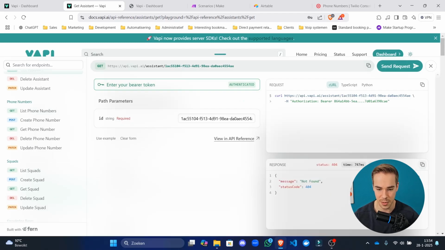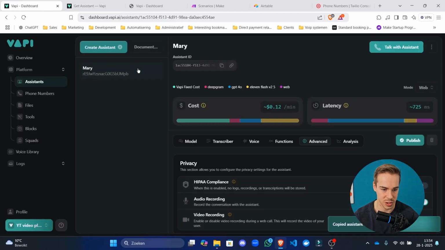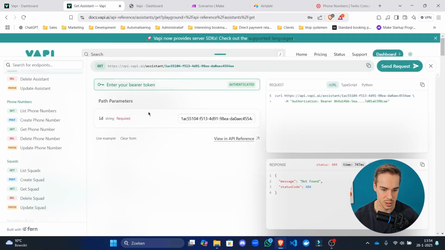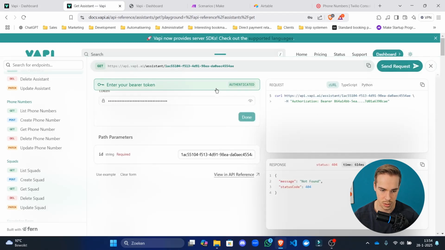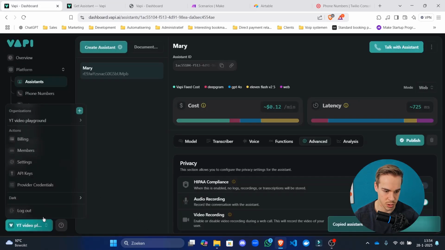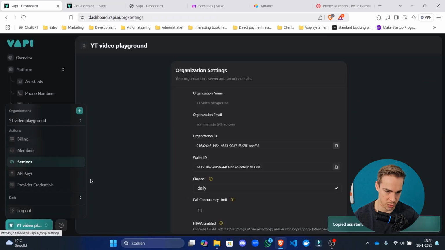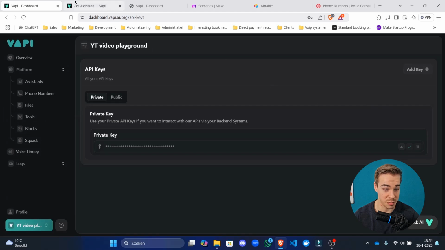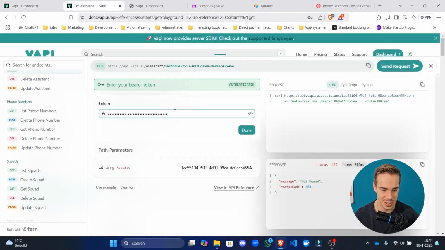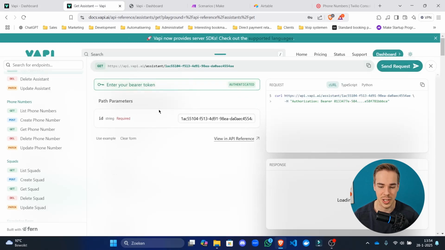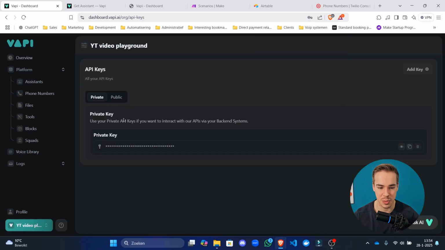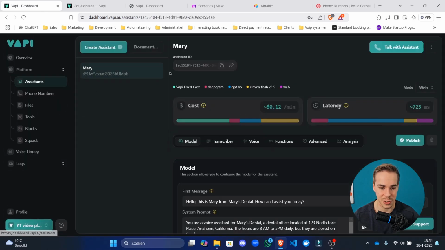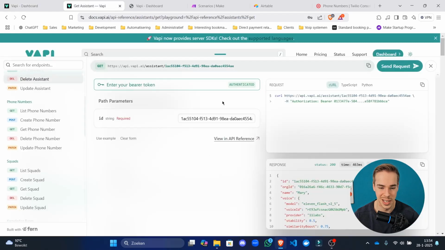Click send request there. Oh, agent not found. That's strange. Let's see. Assistant ID. Bearer token. Let's see what went wrong here. I might have been in a different organization, or I did not save that bearer token. Well, in that case, you can see that if you just choose this private key, copy that, and then go to assistant and copy your assistant ID. If you put those in, then you get the correct request.